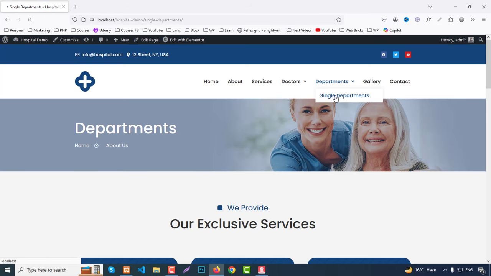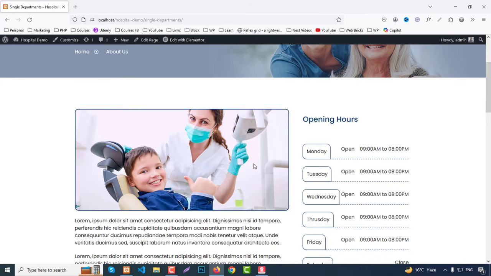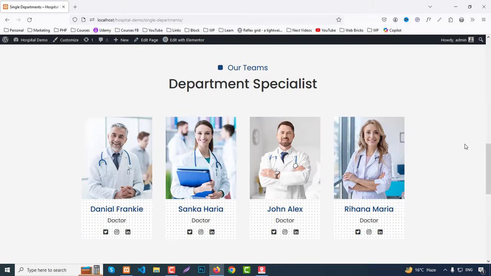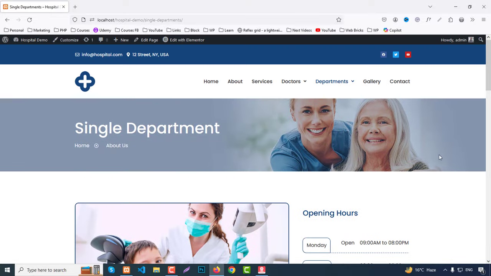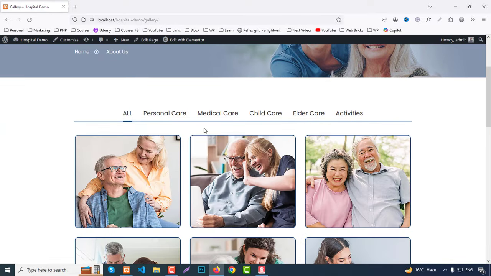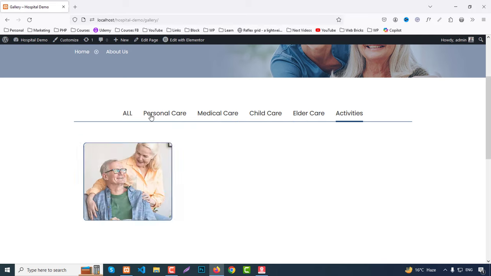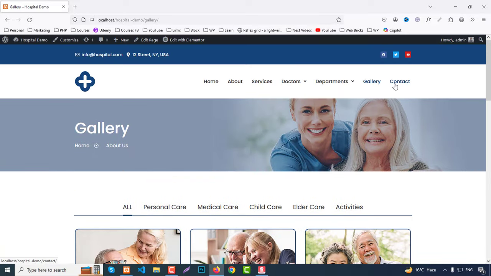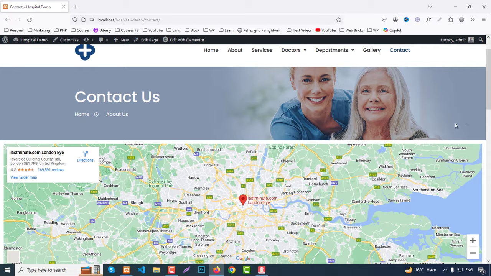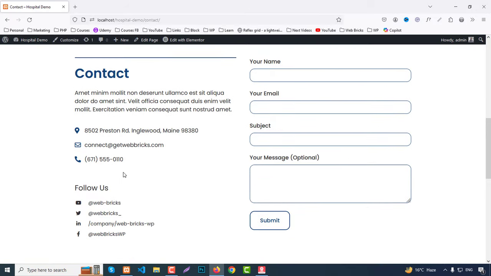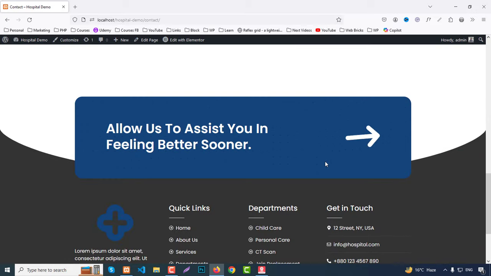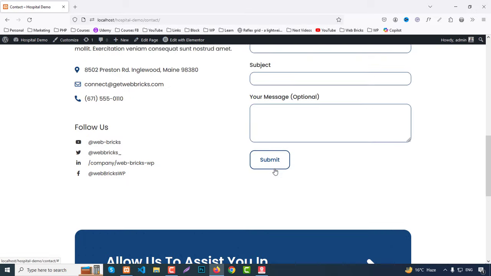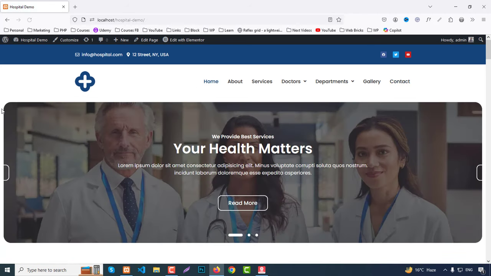Then we have a single department page, and in a single department we can show the department image, a short description, and at the right side opening hours, and then a few specialists regarding this department, and we have a footer section. Then we have a gallery section with a beautiful filter. We can filter the images like this and showcase all images, and of course we have the common footer section. And finally we have a contact page. The contact page has a breadcrumb, then Google Maps. At the left side we have contact information, at the right side a contact form, and finally our footer part. So this is basically our site overview.